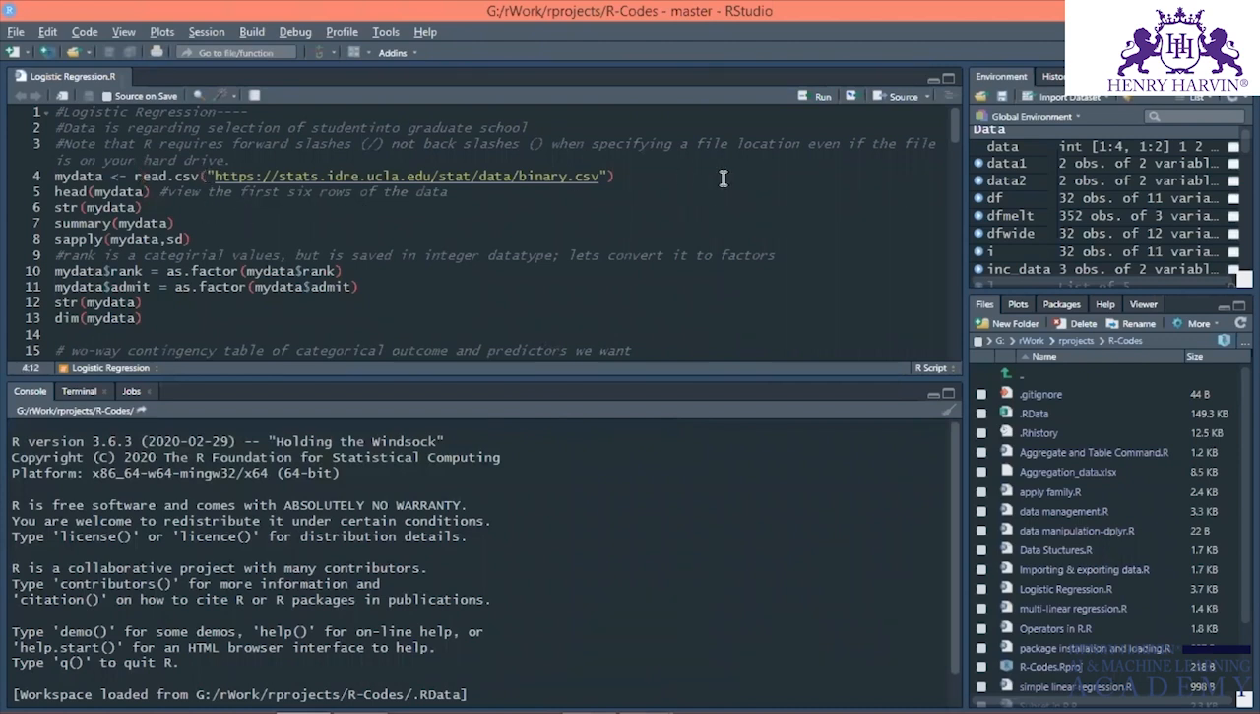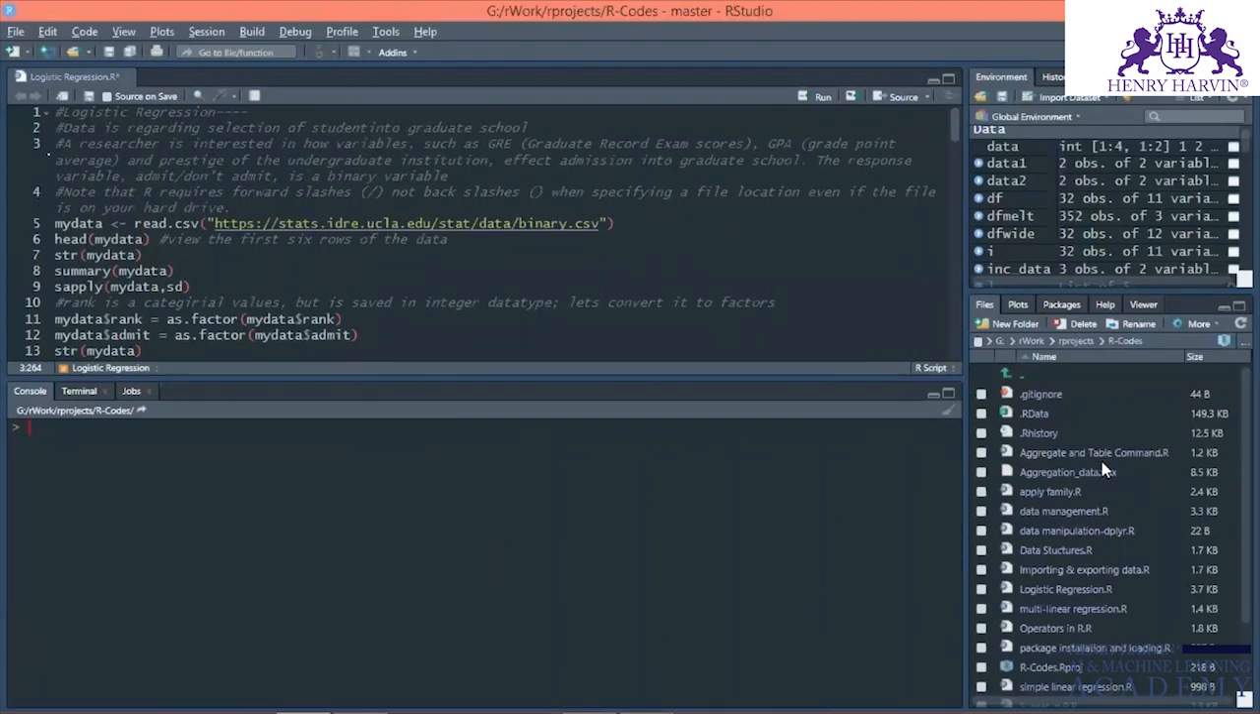First we will read the data. We are taking the data from a URL; it is available online. The data is about the selection of students. We are given the GRE values, that is graduate record exam score, and GPA, grade point average, and prestige of undergraduate institutions. So how will it affect the admission of a student into a graduate school.